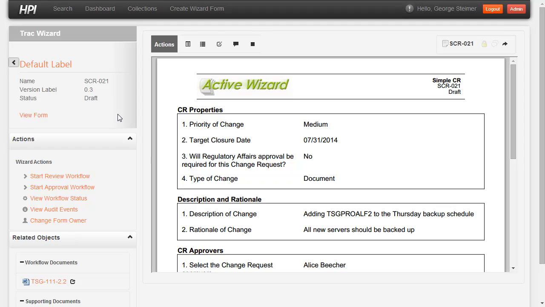If you've been following along in the TSG Compliance Solution demo series, we're building upon a scenario where we want to update our disaster recovery SOP, specifically to add a server to the Thursday backup schedule. In this demo, we're going to focus on the route for approval process.